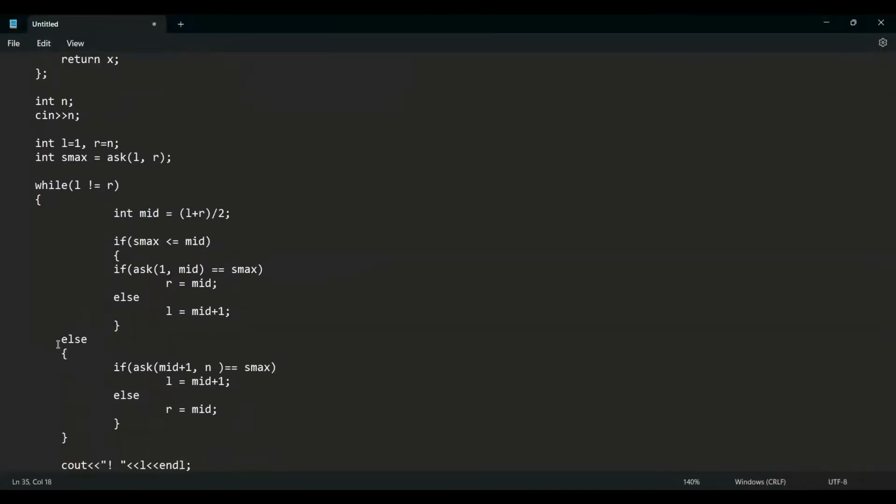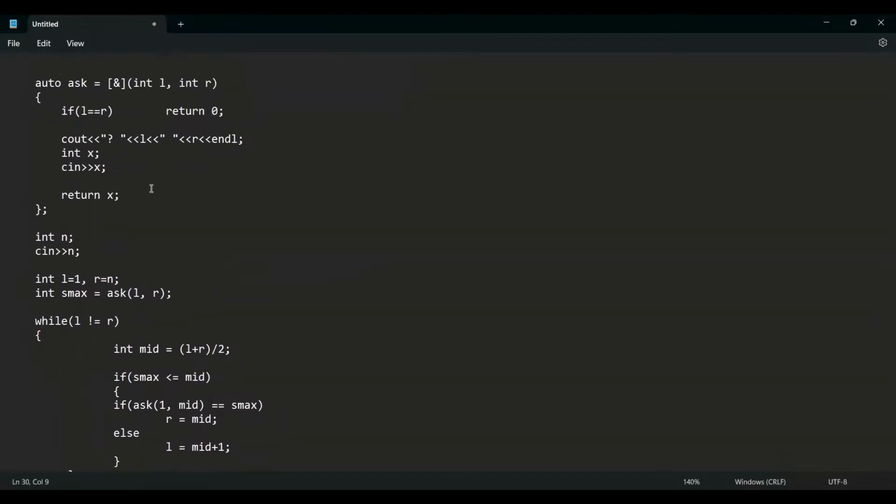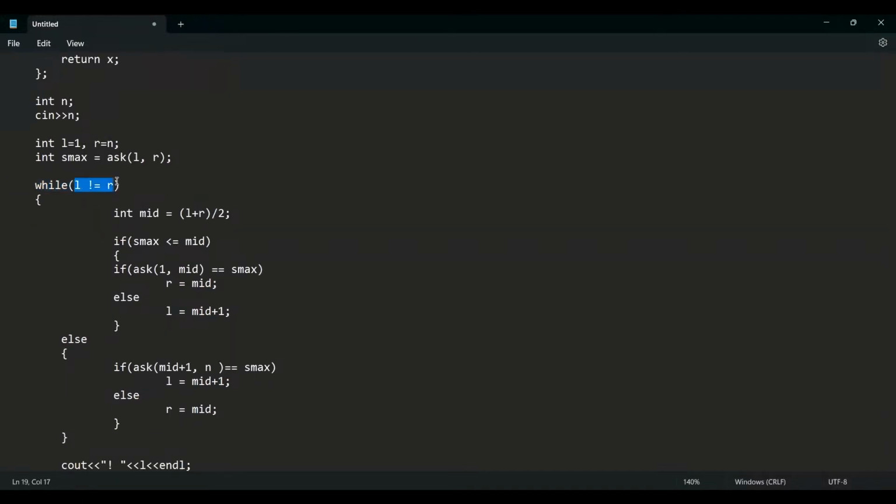I don't know why the indentation is not correct, but I'm not correcting it because it doesn't matter. First of all, this is the ask template that I provided to you, I think, in the last class also. From L to R, it returns the second maximum. In the problem statement, it's given that the range you're asking the second maximum for should have at least 2 elements. So in case your L is equal to R, return 0. This won't actually happen, because I'm simply doing if L is not equal to R.